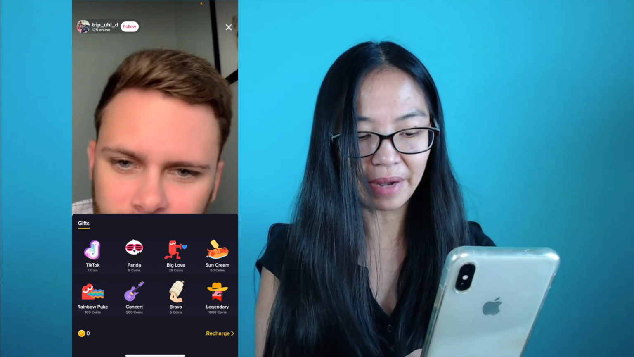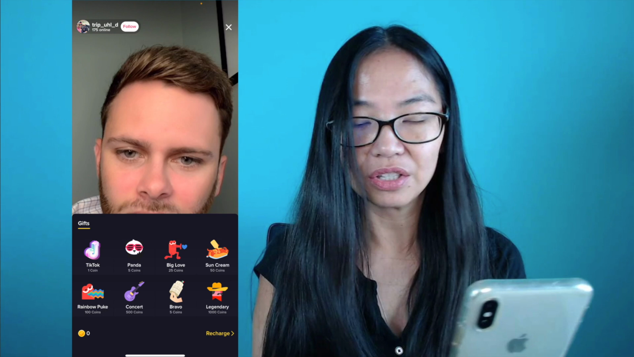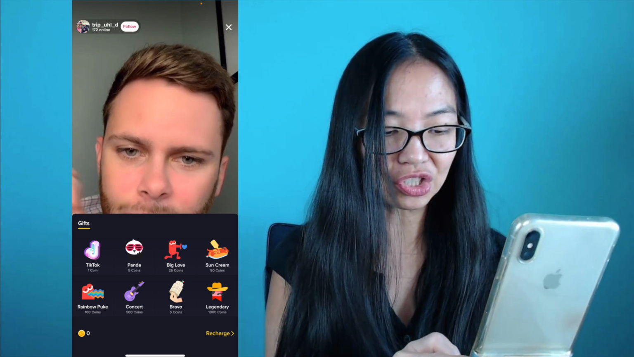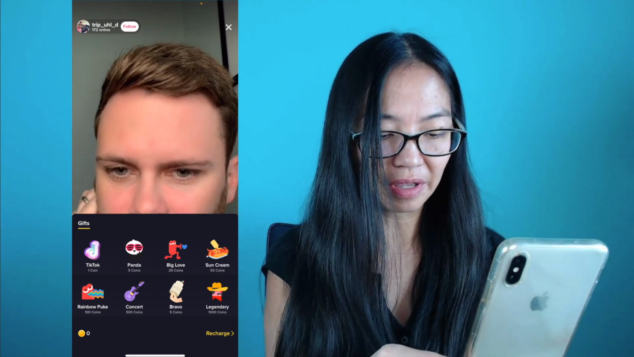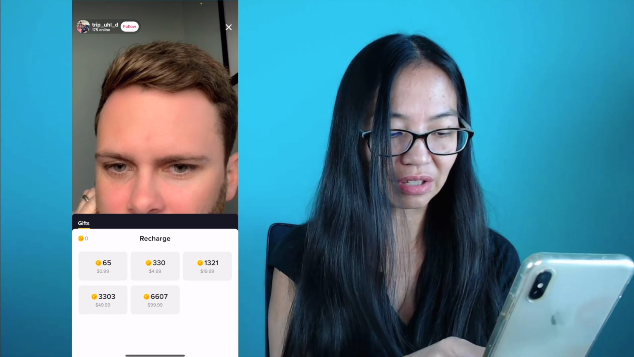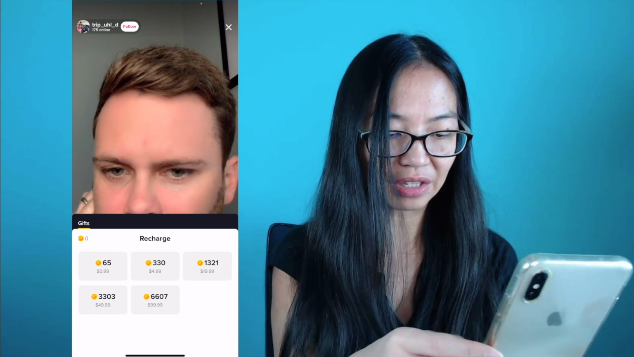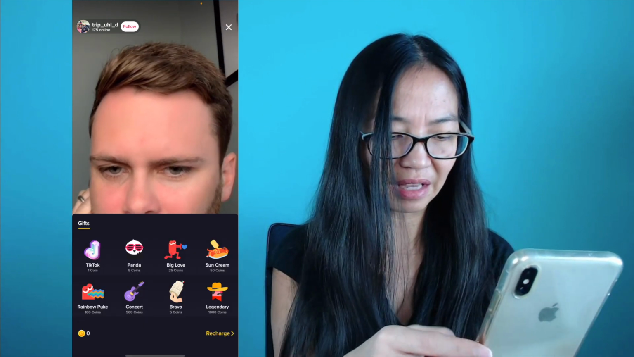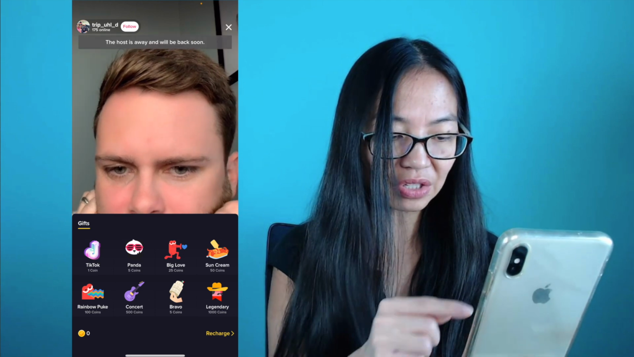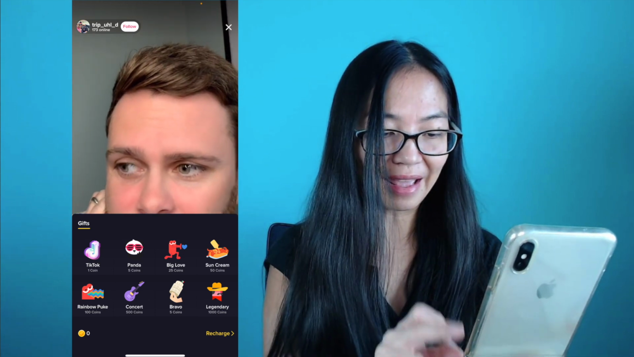See, it says on my coins here, I have 0. So it even allows you to recharge from this screen. So if I click recharge, see, you could just see all the amounts that you can get. It's the same thing as you saw earlier. And so these are the gifts. There are 8 different gifts.